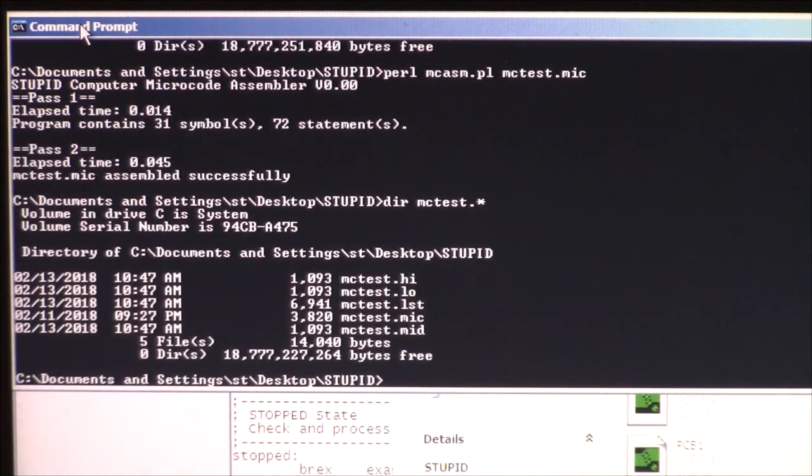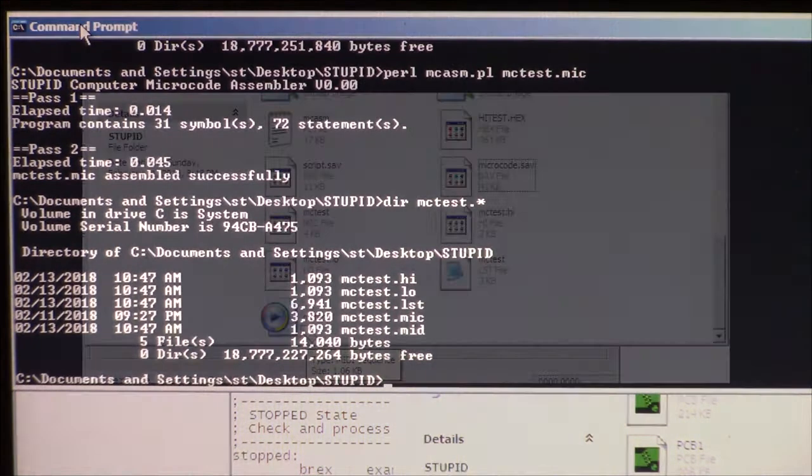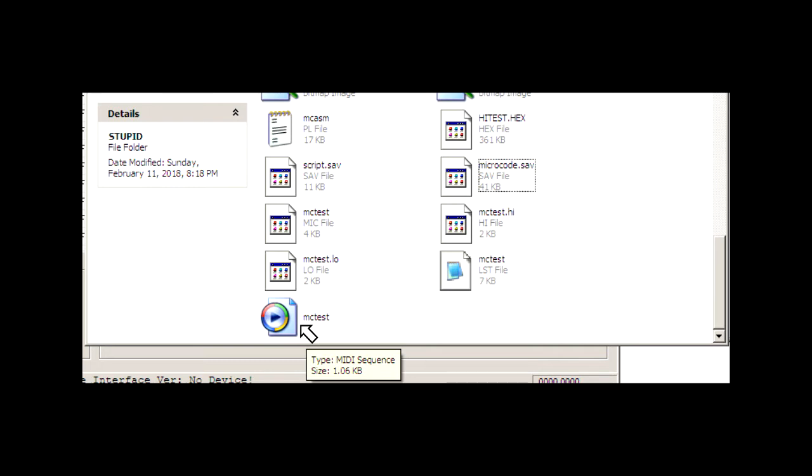And then we have our output files, mctest.lst, .high, .mid, and .low. .mid, Windows thinks is a MIDI file. Brilliant. So I should probably change those so they're .hex extensions. Should probably be mctest-high-mid-low.hex. I'll get around to that at some point.